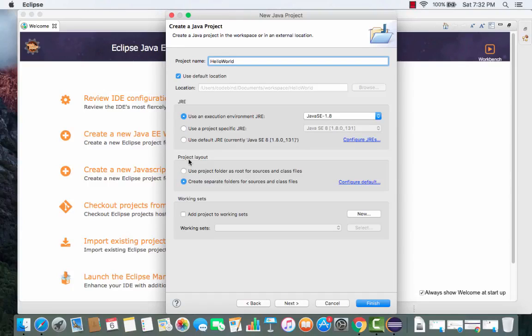Now in the next category you have the project layout. So it says use project folder as root for source and class files, and the other is create separate folders for source and class files. So I'm going to leave it as default, which is create separate folders for source and class files, right? And the other thing is working set.